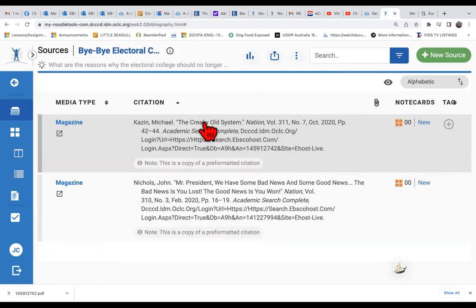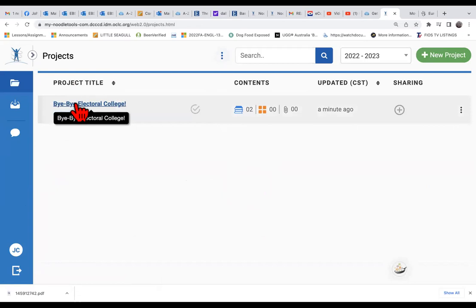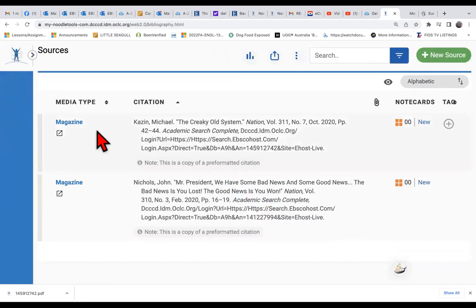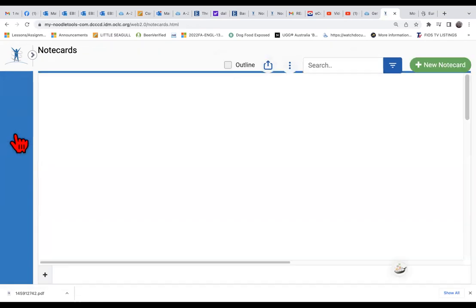Okay, so let's say now you're ready to go to the cards. Well, you could do that one of two ways. Okay, so, well, hold on. Let's go back. Let's go back and look at our projects because it should show two sources. See, two sources, but no cards, right? Okay, so we're going to go back. I'm going to go back in. And we're going to add new cards. So go to note cards.